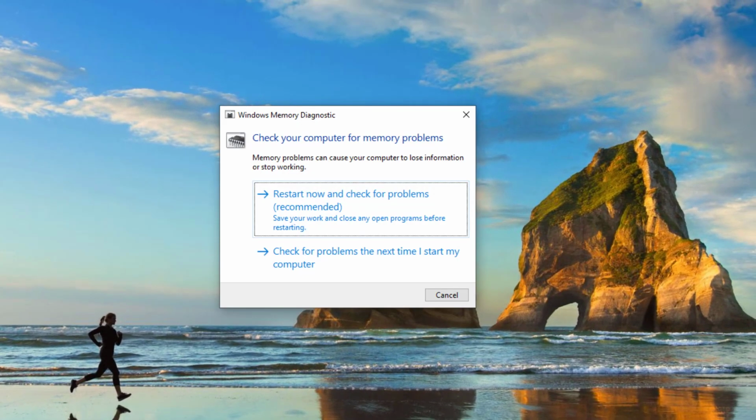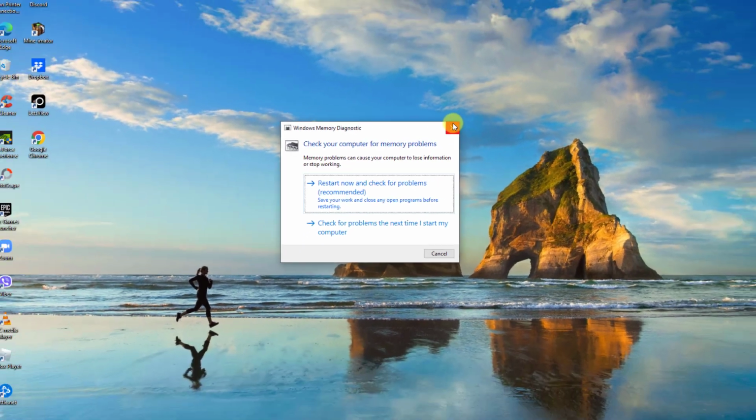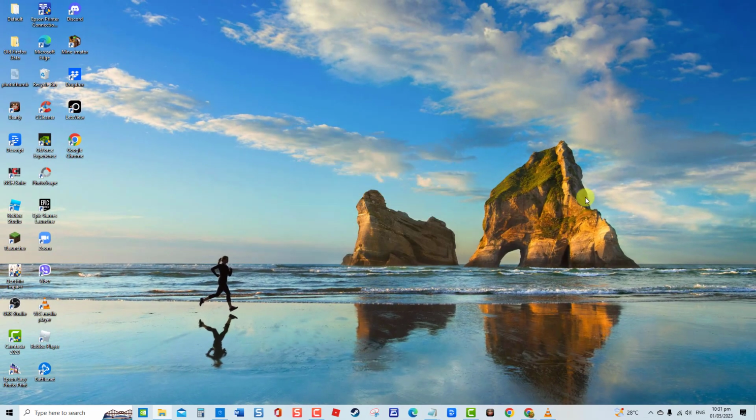When the prompt window appears, there are two options to choose from: either restart now and check for problems, or check for problems the next time you start your computer. If you want to check now, make sure to save all work and close any programs, as restarting will lose all unsaved work. After the restart, the progress of the memory check will be displayed. If after the check process no errors are found, it is safe to say that the memory card is not the problem. Proceed with the next solution.